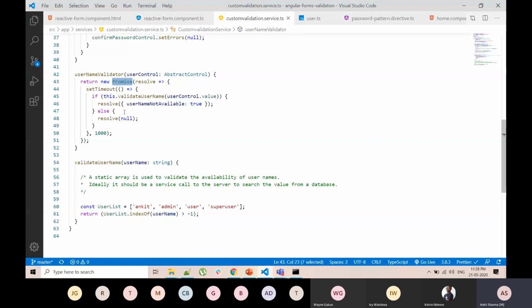And here I am checking from the method validateUsername. If validateUsername returns true, I will resolve the promise and set the value of the usernameNotAvailable property to true, else I will return null. And I have used the setTimeout function to do this every 1 second.